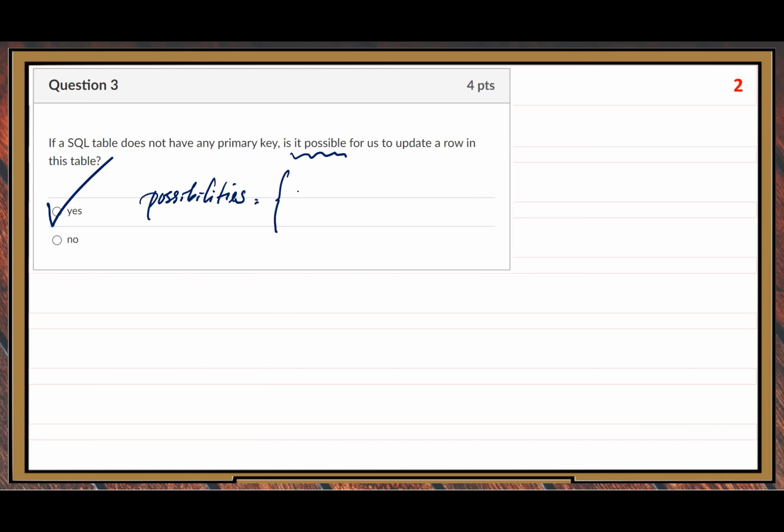The first situation: although there is no primary key, we may have composite keys. So that's case 1. Case 2.